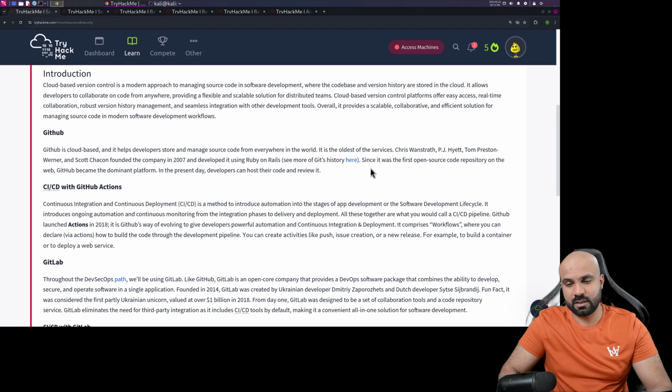We'll just move on. Since it was the first open source code repository on the web, GitHub became the dominant platform. In the present day, developers can host their code and review it.